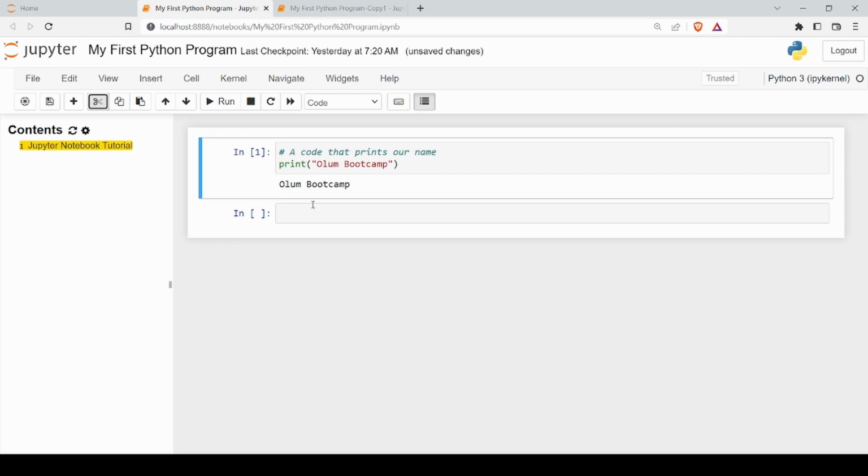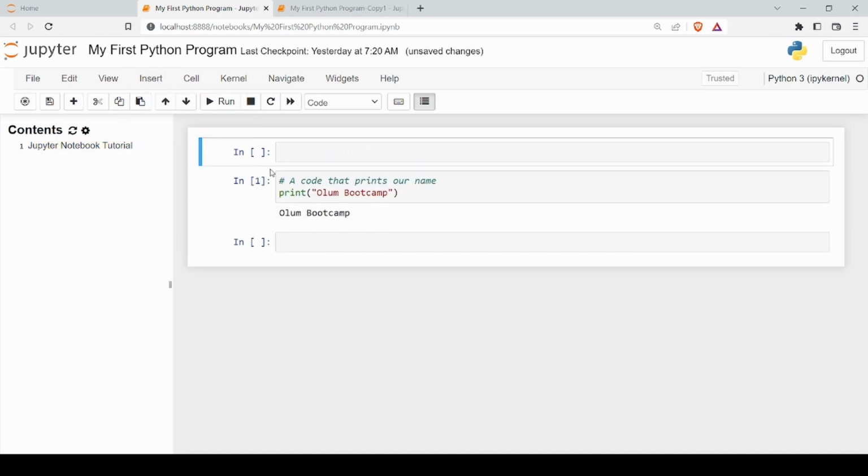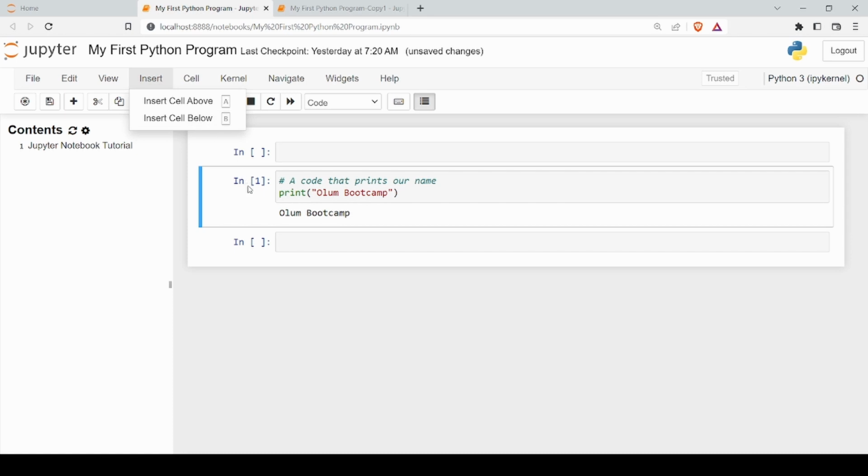Now, let me show you how you can add narrative text inside a Jupyter Notebook. Let's say you want to add a title above this cell. First, you have to go to Insert and then you click Insert Cell Above. It will insert a cell above this cell that you had selected. Alternatively, when this cell is on command mode, meaning it is blue, you can click A on your keyboard and it will insert a cell above it.